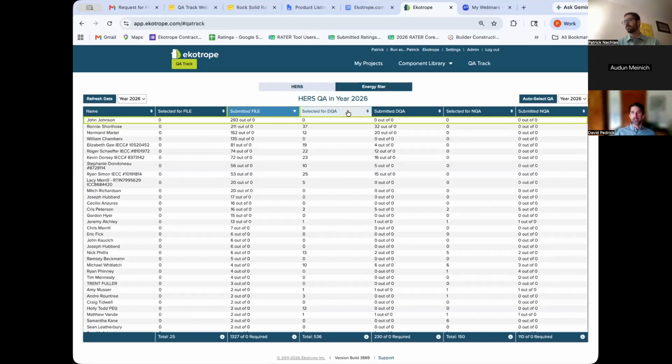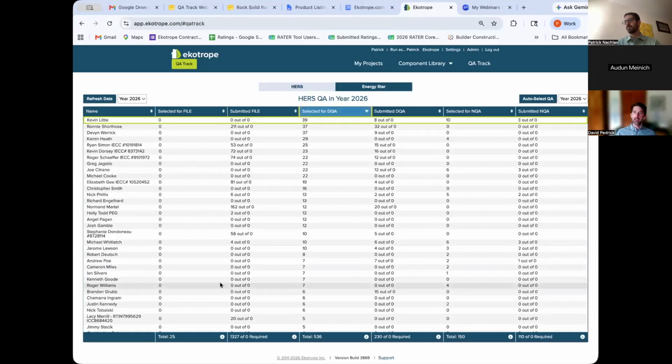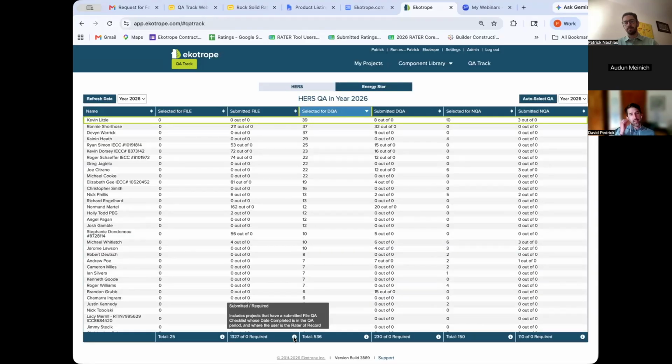And for each of these columns at the bottom, there's a little info icon. If you mouse over each of those, it will tell you exactly what data and what projects are being counted in each of these columns. Part of our development process for this tool was to review the calculation, the counting, and the QA checklist with ResNet. They reviewed these and gave us approval that yes, we are an approved QA checklist and our counts are accurate.